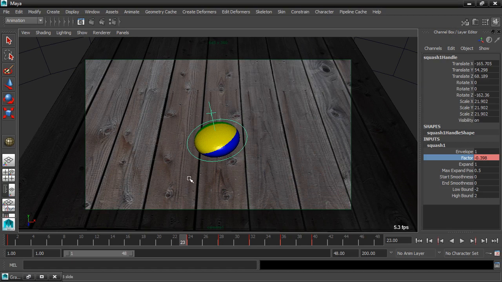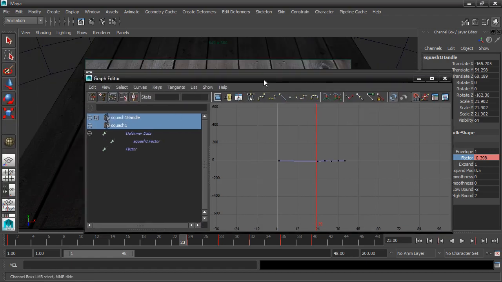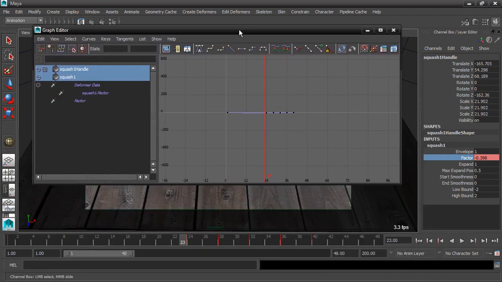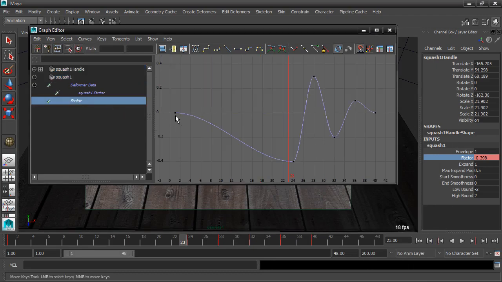My graph editor is still minimized here, so I can bring that back up again. And I've got the squash handle selected. And here is the factor curve. I can select that and press F to frame that. And we can see this is the interpolation here. We've got a squash factor of 0 on frame 1, squash factor of negative 0.4 on frame 24. And we want to just make that an instantaneous transition.